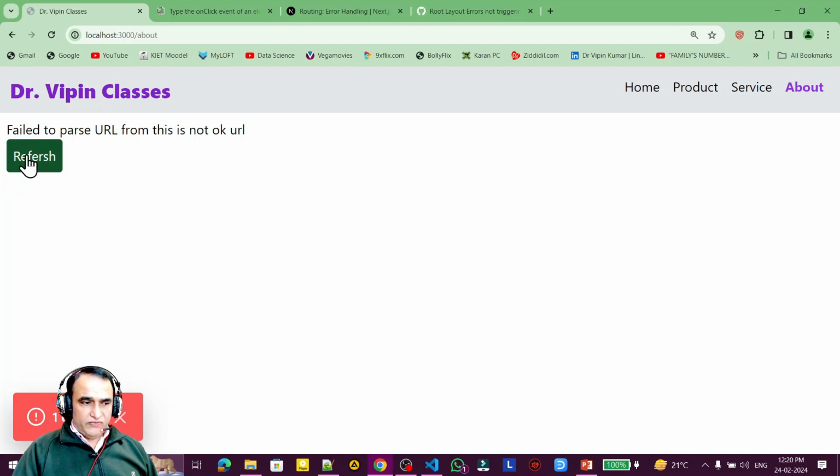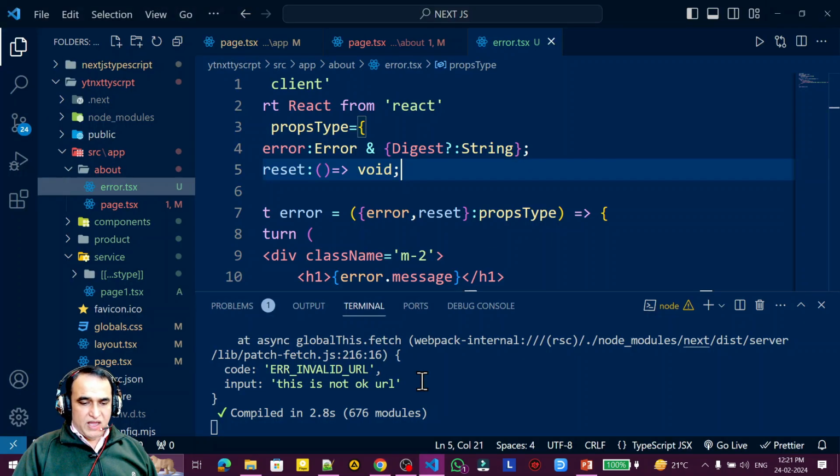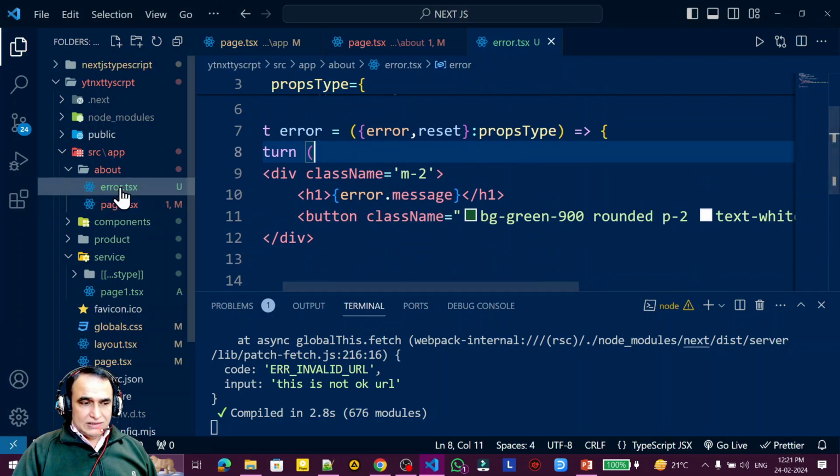If I click on refresh, you see that the page is also refreshing, this error is also refreshing. Maybe after some time the error is solved, then if you refresh the page, it will display the proper page. But right now refreshing is not working because we permanently have this error here. Now this is the error handling at route level.